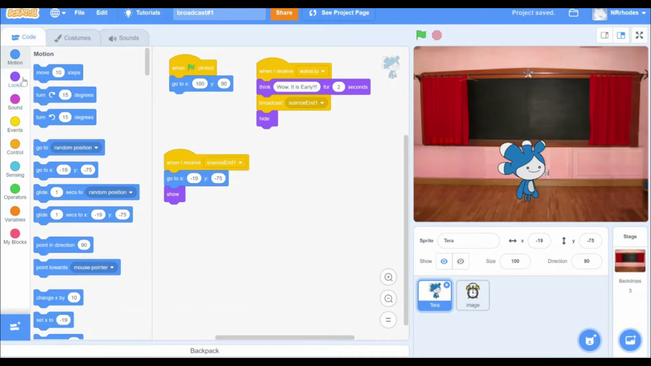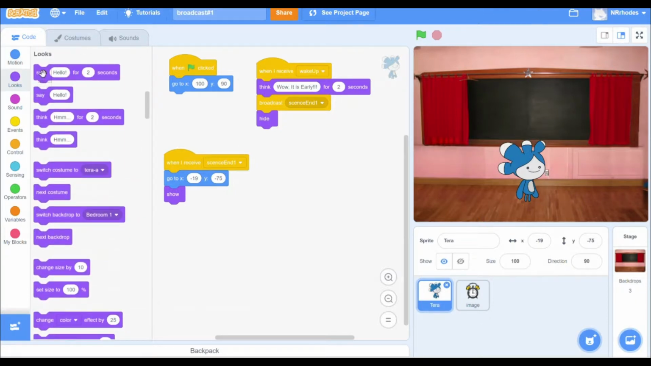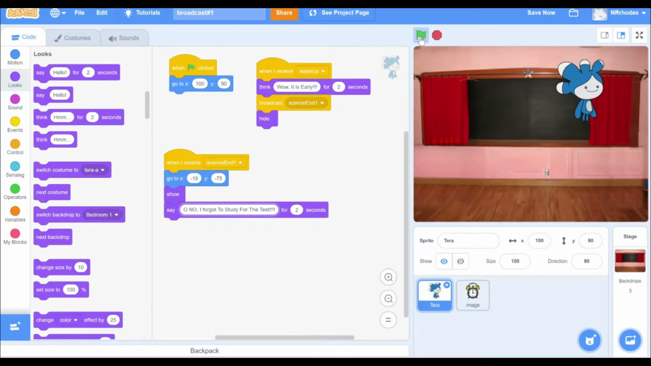And let's have them say something again. Let's have them say, "Oh no, I forgot to study for the test." That's scary right there. I'm going to say it for 2 seconds. Let's go ahead. Let's hit our flag here and see how our program's running so far. Uh-oh.